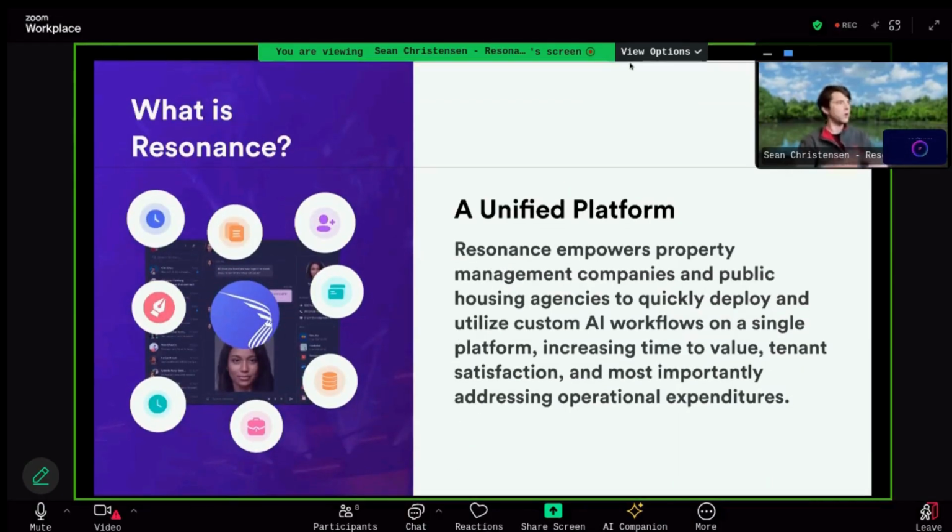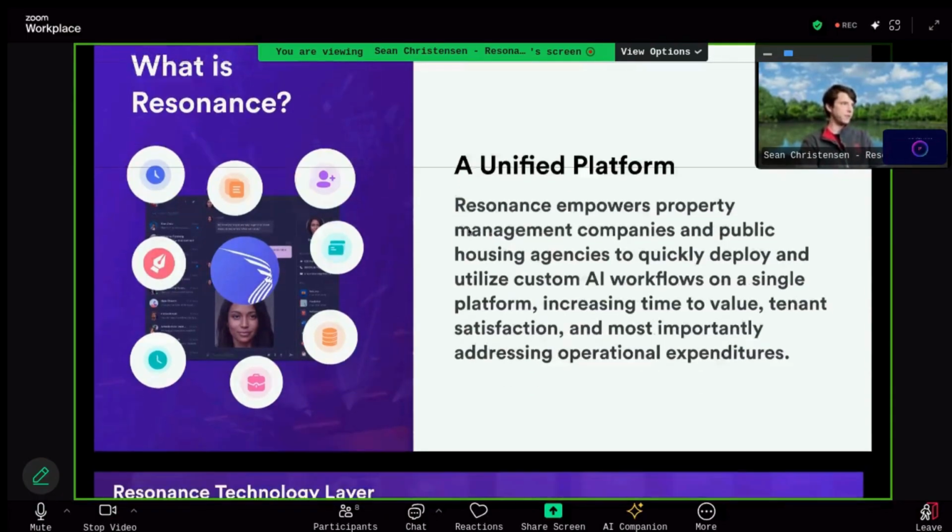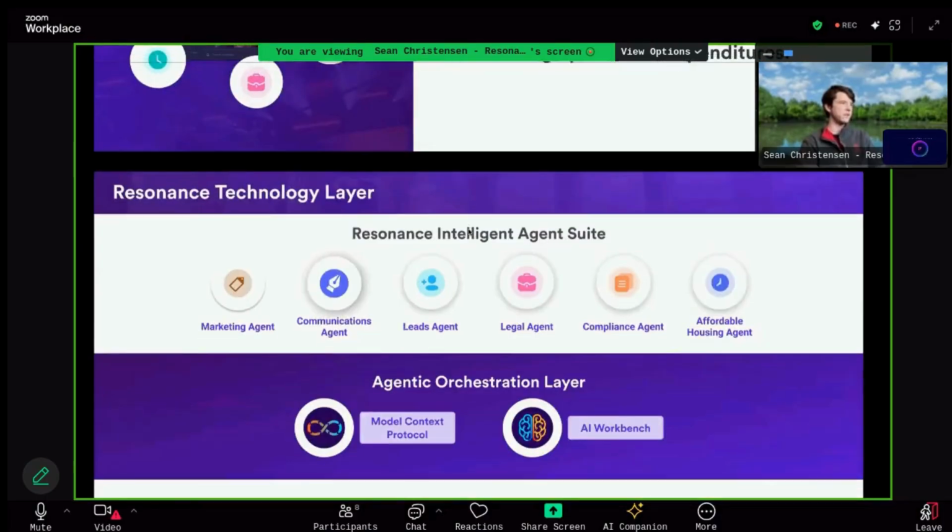At the end of the day, the goal is to build a unified platform that handles a bunch of different workflows, whether they're AI or regular business workflows, on one platform. And what we do is we empower our customers to manage all this using AI, using custom workflows to increase, more than anything, tenant satisfaction and reduce operational expenditures. Feel free to let me know if you want me to pause on any one of those slides.